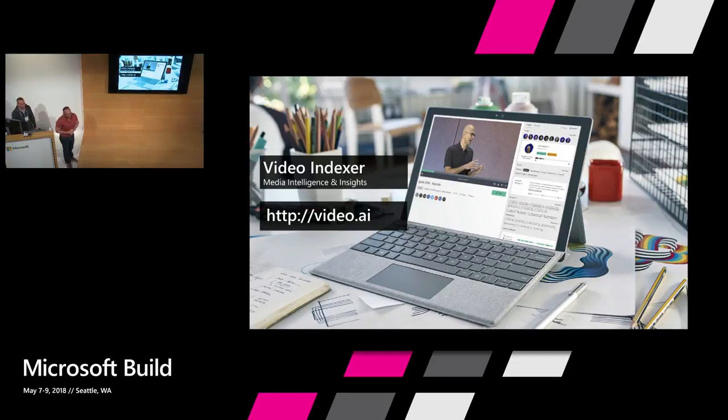Yeah, so on the place where the videos are all stored, they're basically in Azure. Yes. The question is, where are the videos being stored? They're being stored in your Azure storage account.